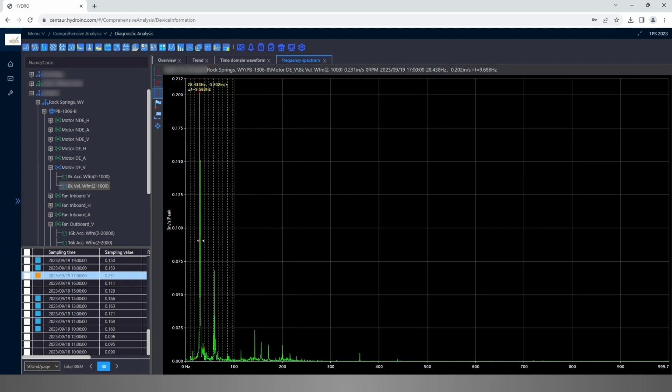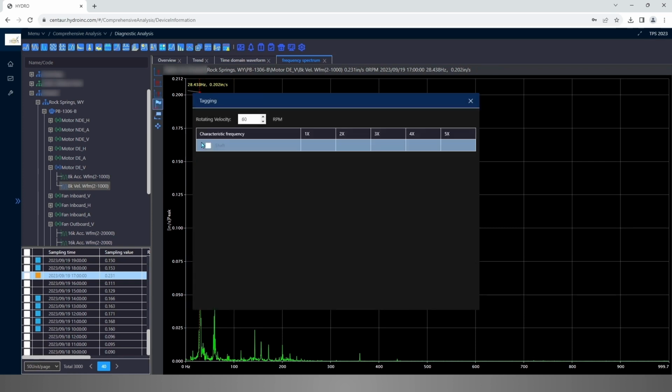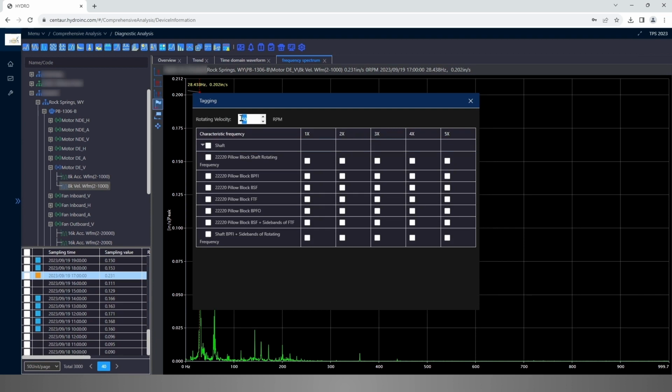So if we wanted to see if there was any sidebands that might be excited, we could use that tool and measure out to any number of sideband frequencies that we were interested in. We can add tags as needed, and again, if we've got a known running frequency, we can program in the bearing fault frequencies of this machine.